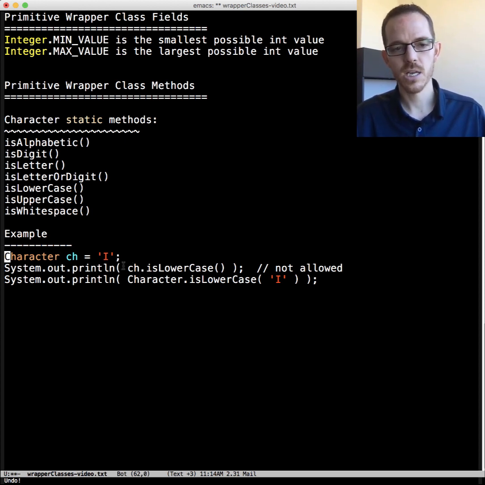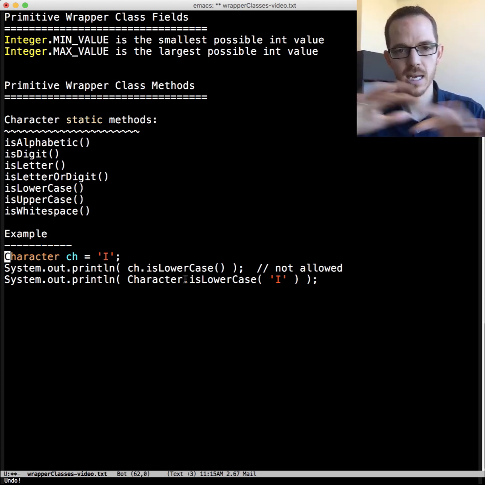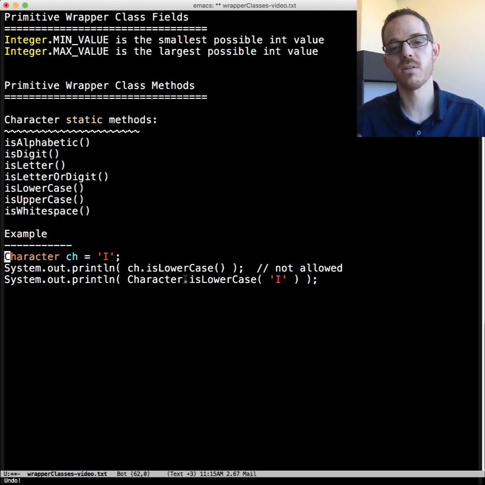I just wanted to point that out. This is how I would have thought of it initially if I was learning about these for the first time, but they're static methods, so we call the class name and access that. Static is independent of any instance of that.